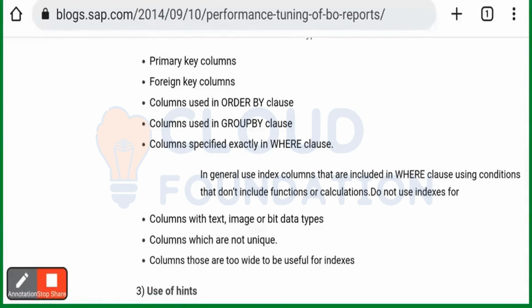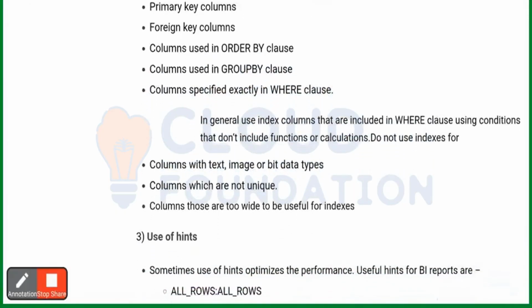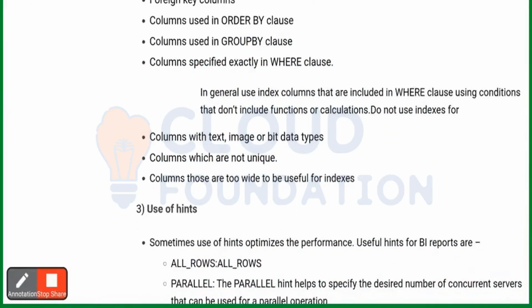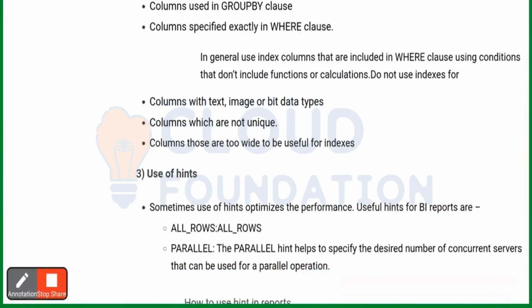There, if for that state we are keeping an index, it will improve the performance. In general, use index columns that are included in the where clause, using conditions that don't include functions or calculations. Do not use indexes for columns with text, image or bit data types. You should not use indexes for columns with extra data, and we should mostly use indexes for columns with number data, which are not unique columns. Those are not too wide to be useful for indexes.